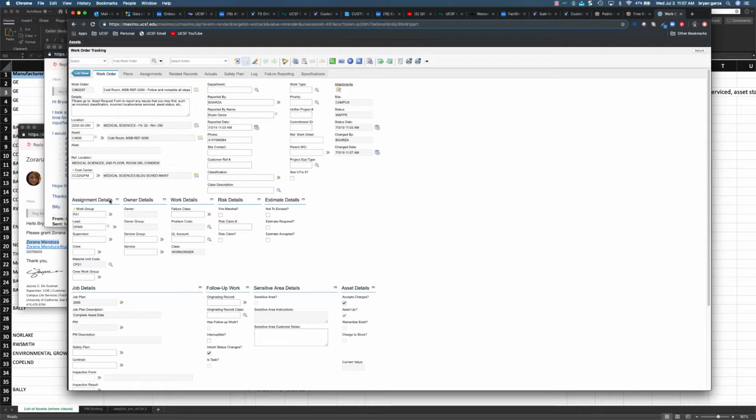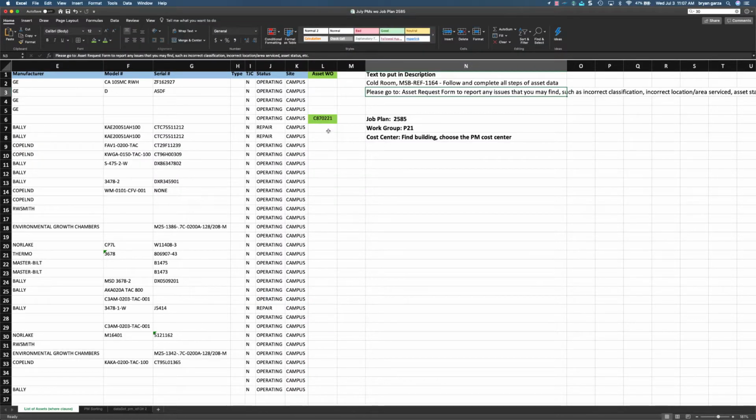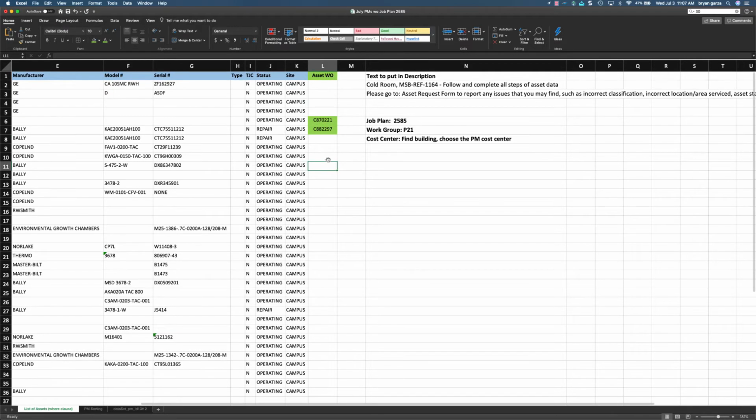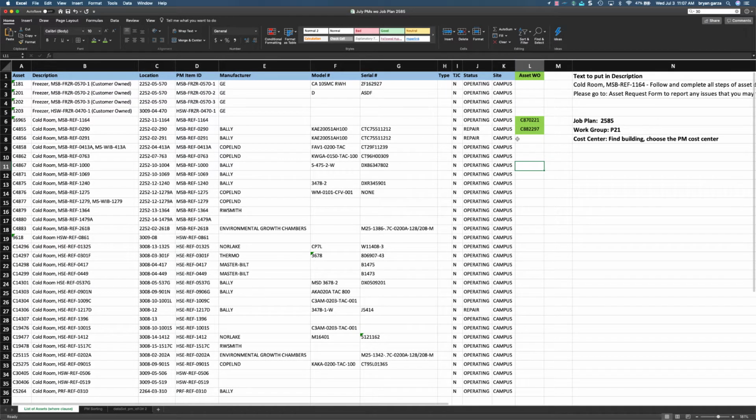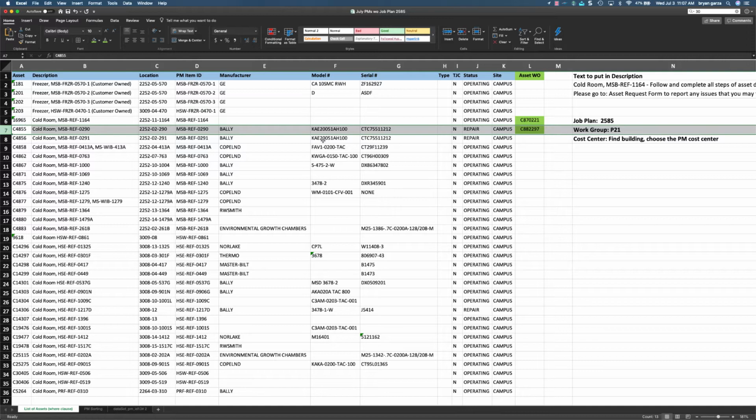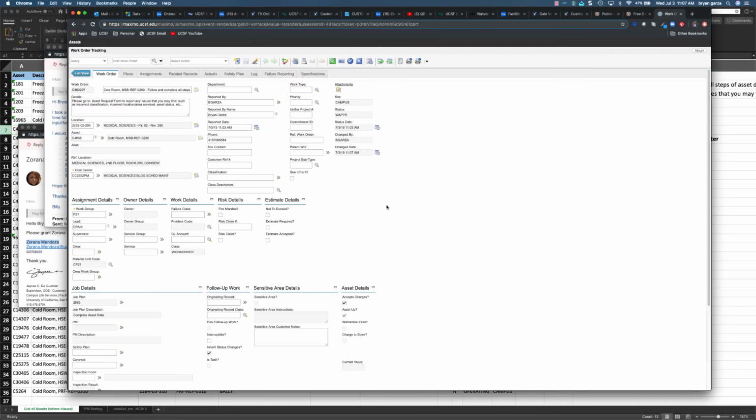Other than that, I think at that point, we've got the job plan. It's associated with the work order. It's been assigned to the right work group, and the cost center is correct. I think we can copy this, go back to our little worksheet, and just so we know we're keeping track that we've done it. This is just one way of doing it. We're just going to say, yeah, we've done this one. We're going to move on down the line. And so we've created a work order for this particular asset data right here. I think that's all we need to talk about in order to do these. So wrap it up.